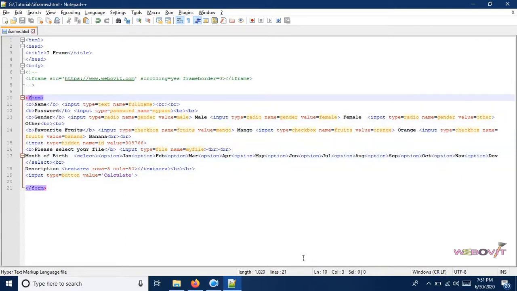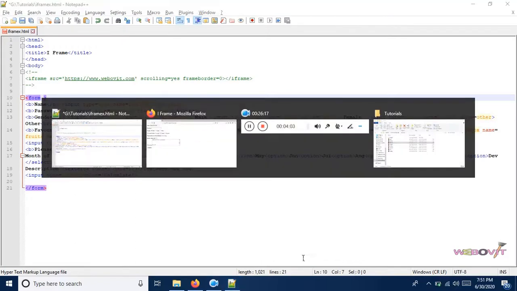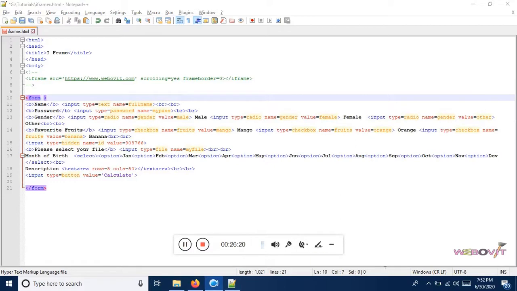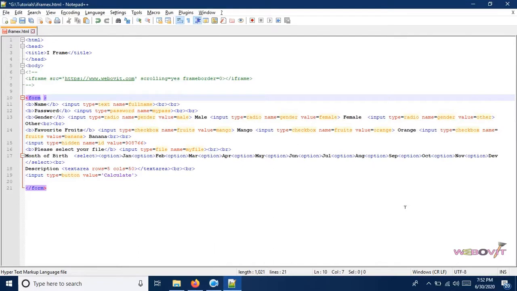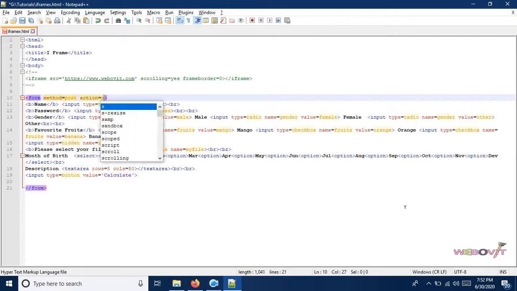Now, in order to make the form get submitted, you have to write form as we have done before. Method, you have to mention some method. There are two methods, post and get, but we will learn about it in PHP. And then action, the name of the page here where your data is going to get submitted.